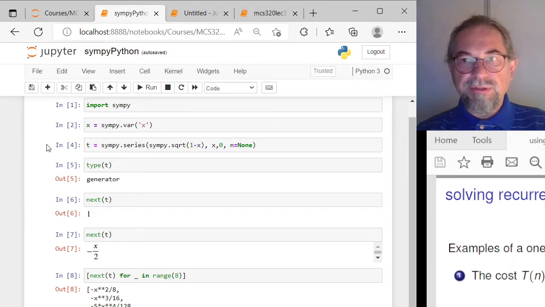So with the Python interpreter extended with SymPy. And this is already illustrating one of the features of SymPy series, is that one can ask for the terms in the Taylor series expansion one after the other. One can also replace the n with a number here, but by saying n equals none, one creates a generator.